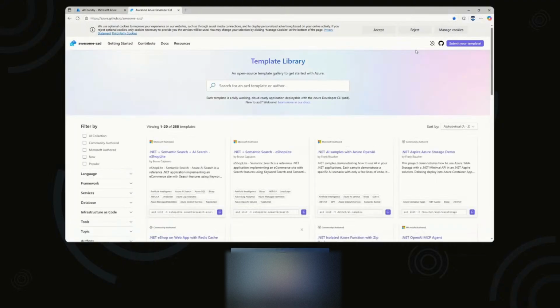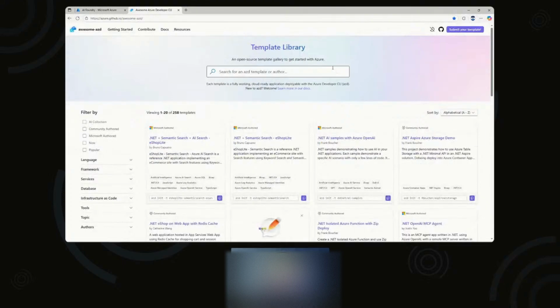What is awesome AZD? Awesome AZD is a template gallery or library for solutions created by the AZD CLI tool, Azure Developer Command Line Interface, a powerful tool for developers to create solutions on Azure. It supports end-to-end deployment, build, and of course, serving it via your favorite service.